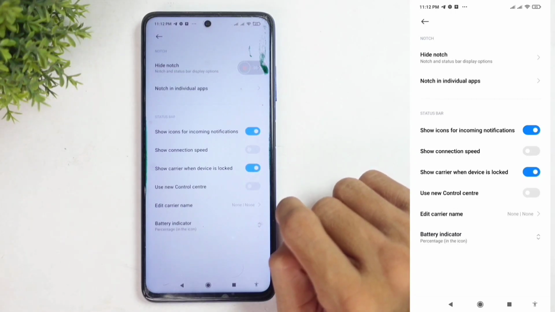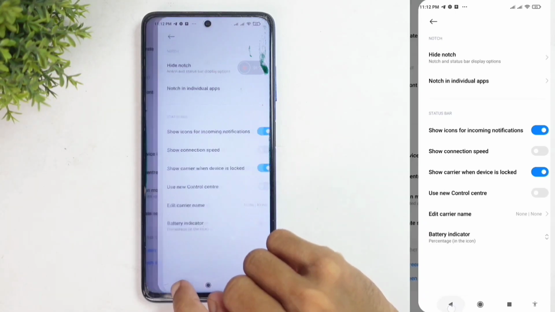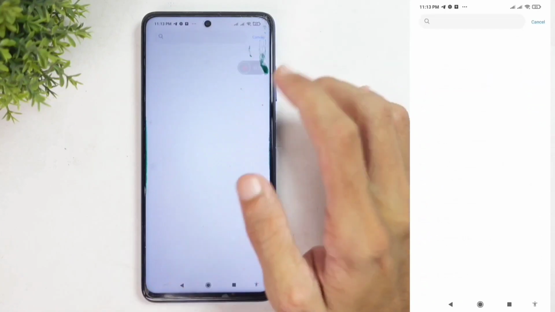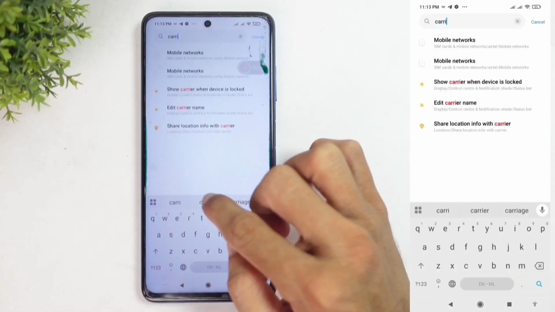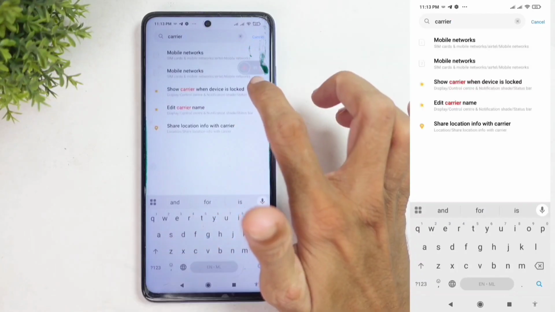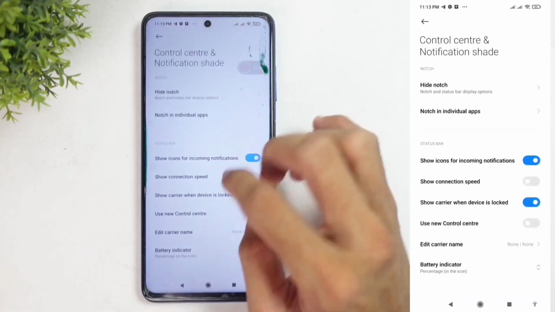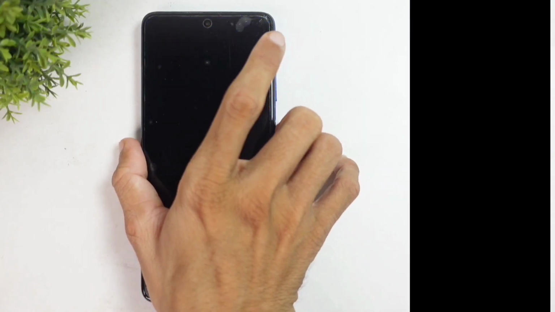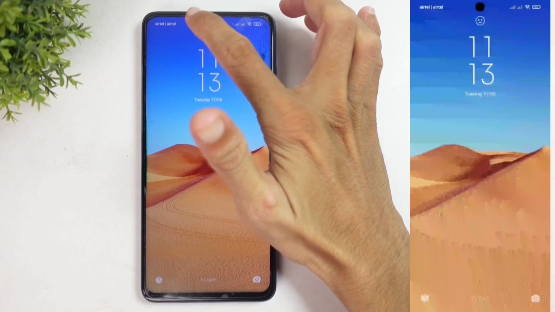Depending on the brand, the settings might vary slightly. If you're confused, here's what you can do. Go to Settings. At the top, you'll see a Search Settings option. Click on it and search for carrier. When you do, you'll see an option like Show Carrier when device is locked. Tap on it, and you'll reach the right page where you can enable the setting. After that, when your phone is locked, you'll see the network carrier name.